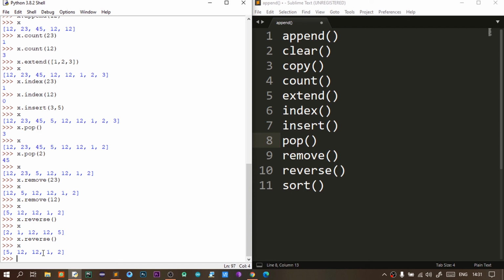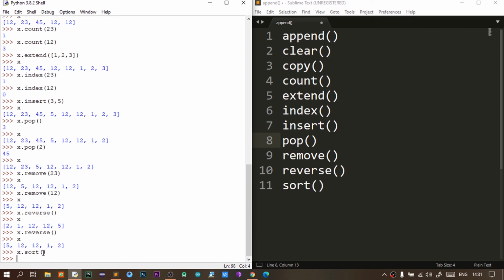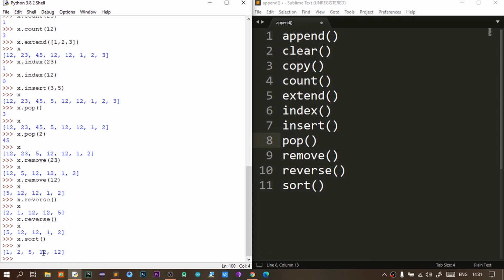That's it. And the next function is sort. In general, in C or Java, you need to write the logic for sorting any list or array. But in Python, you have the flexibility that there is a sort function for lists. You can sort the list based on your criteria using single-line lambda functions, but that is beyond this video. And you can sort the list very easily, like say x.sort. Now the list is sorted. You can see 1, 2, 5, 12, 12.